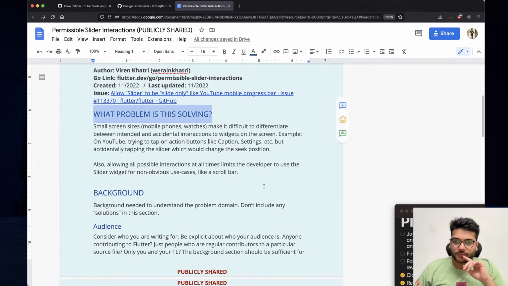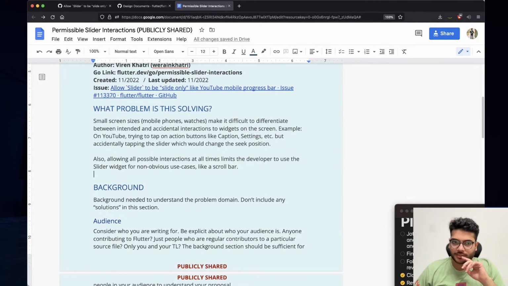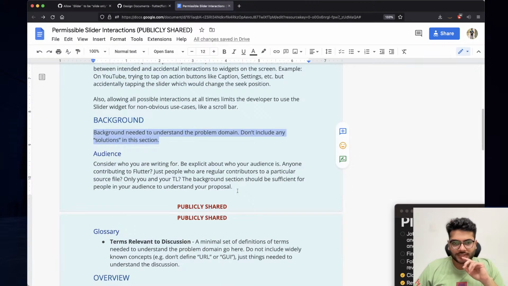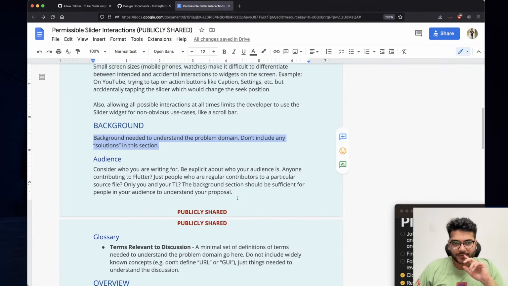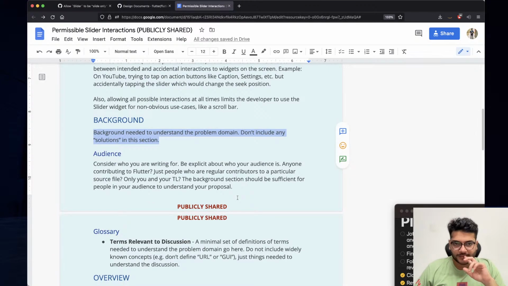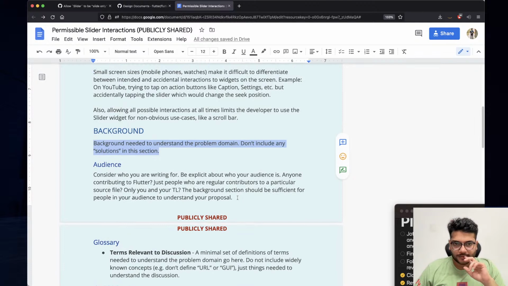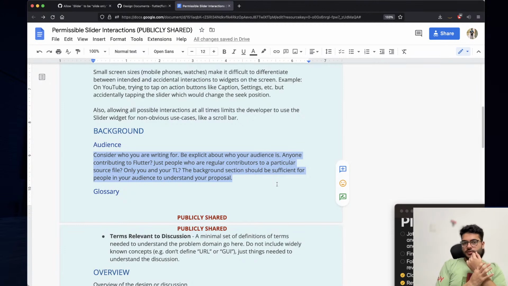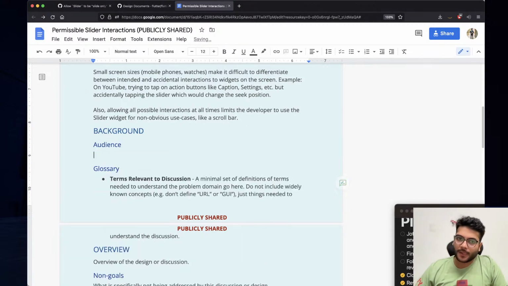Yeah, what problem is it solving? I guess this summarizes it pretty well. Background section: needs to understand the problem. Don't include any solutions in this section. Audience: consider who you are writing for, Flutter-specific or anyone contributing to Flutter, regular contributors. The background section should be sufficient for people in your audience to understand your proposal.